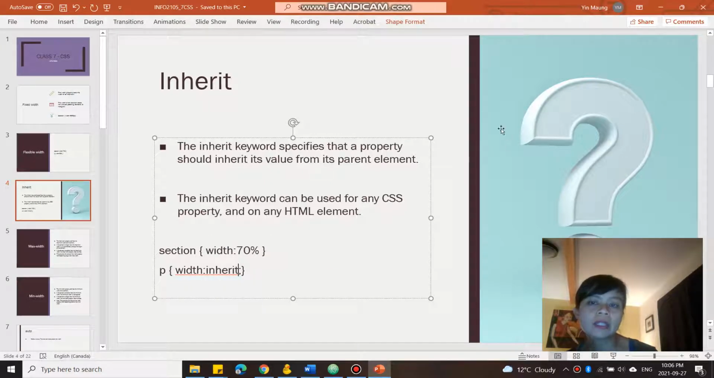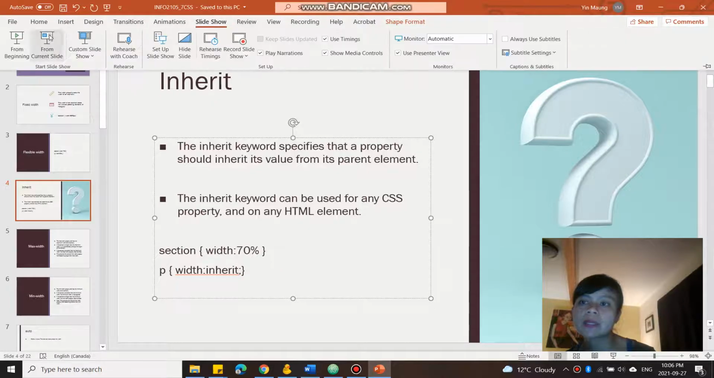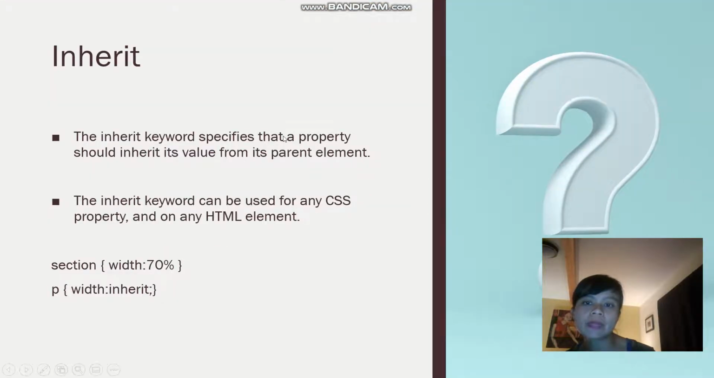The inherit value is a keyword because it's a word. It specifies that a property should inherit its value from its parent element. So who's the parent of the p tag? The parent is whoever it's in, which is section. So the p tag's parent is section. The section's parent is body. That is, whatever it's immediately inside of.